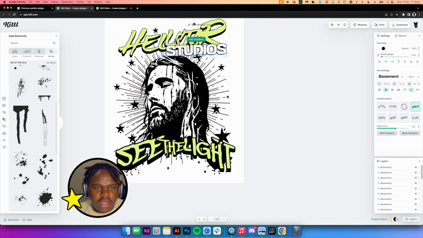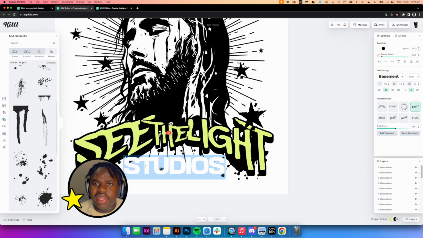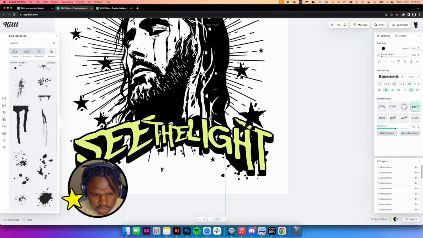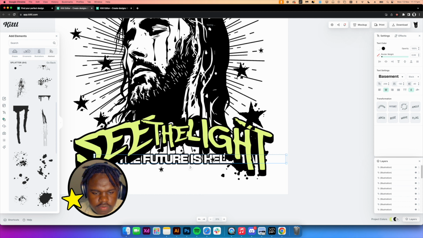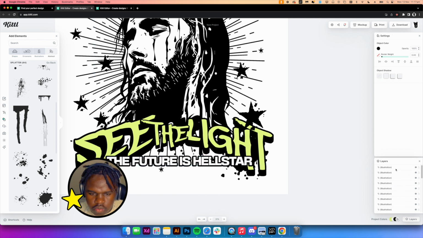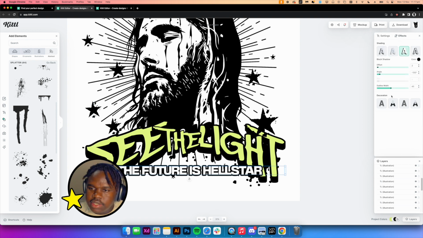I want to add the same text that we had for studios at the bottom here. What's another HELLSTAR saying that they use? See the light, the future is HELLSTAR. And let's take off the flag element, arrange, bring to front. Let's go ahead and group all these little stars. And for the effects, let's go ahead and remove some of this width.